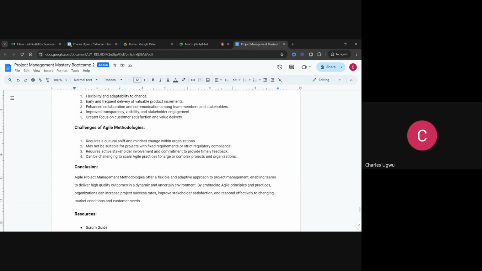Then, challenges of agile methodology: it requires a cultural shift and mindset change within the organization. Before Agile arrived, so many people had been working in waterfall environments. They are used to that. It becomes their safe haven. It's difficult to take people away from their safe haven.